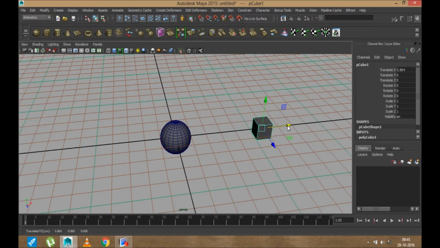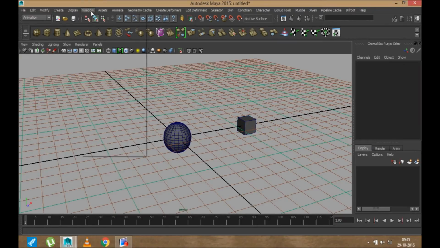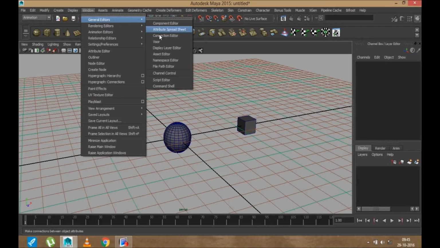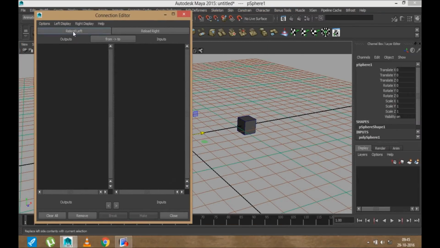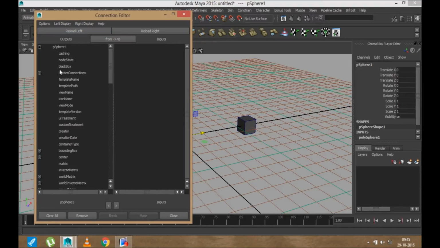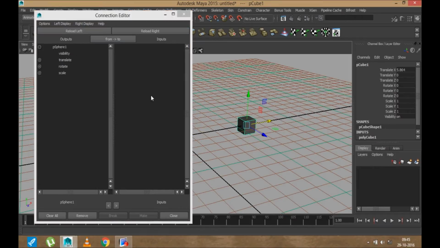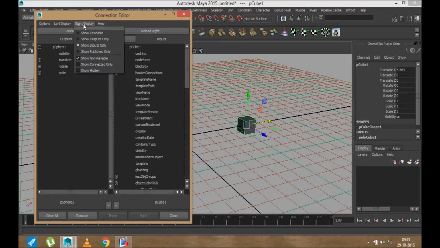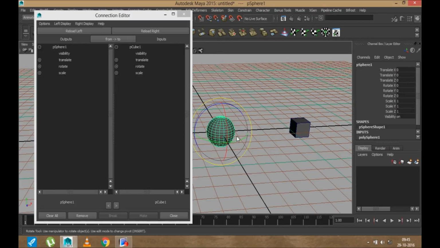To do that, I open the Connection Editor: Windows, General Editors, Connection Editor. I select the sphere and reload it on the left side. There are lots of options and I don't want that many, so just go to the left Display menu and turn off Show Non-Keyable. So I just have translate, rotate and scale. Select the cube, reload it on the right side, and do the same.